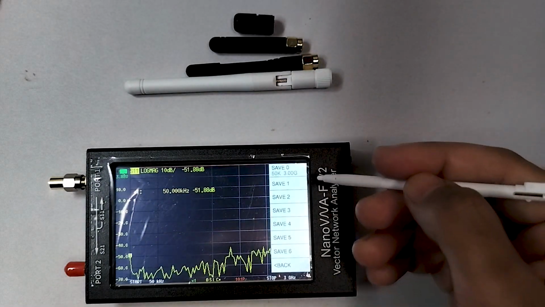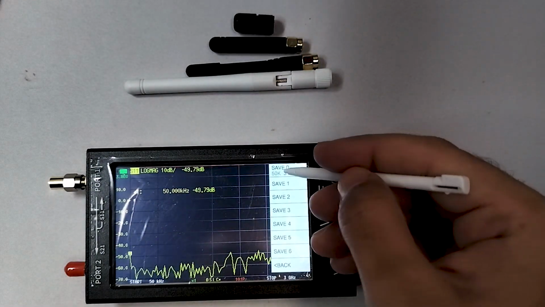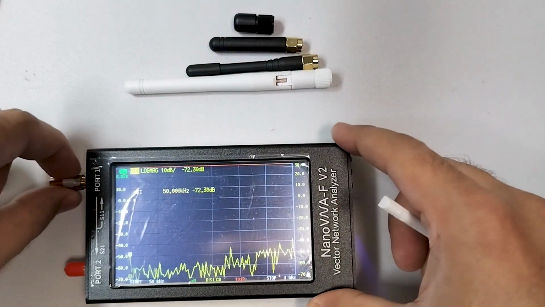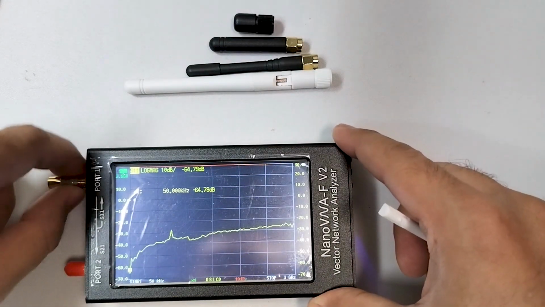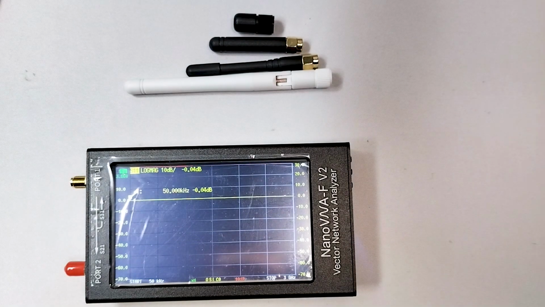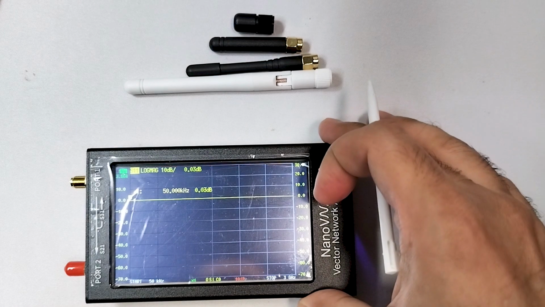and we have to save this frequency. So I'll use the first slot, and let me just remove this, and over here you can see a perfect line. So that means our calibration is done successfully.